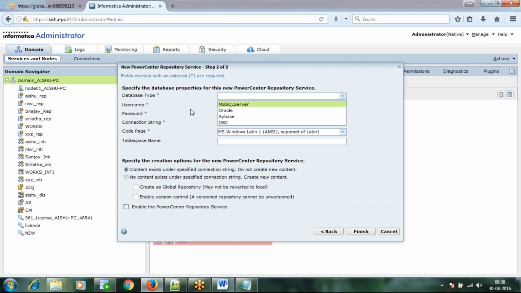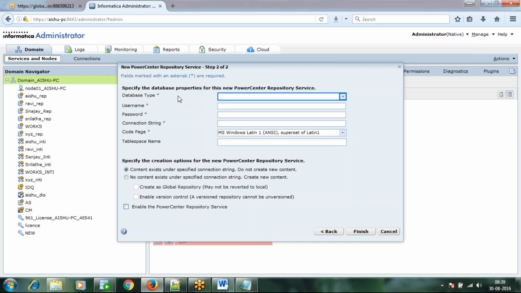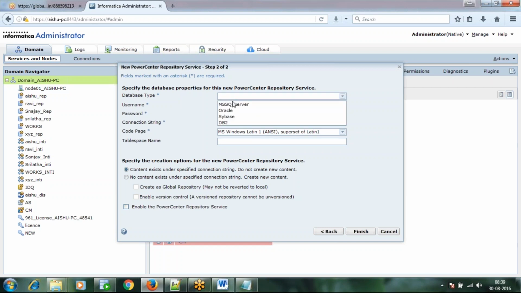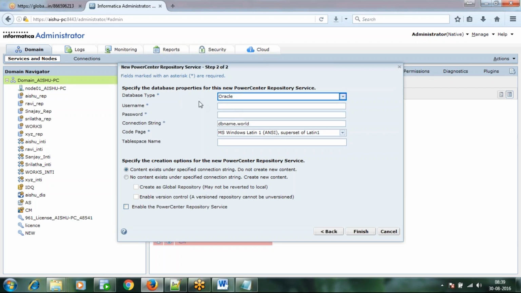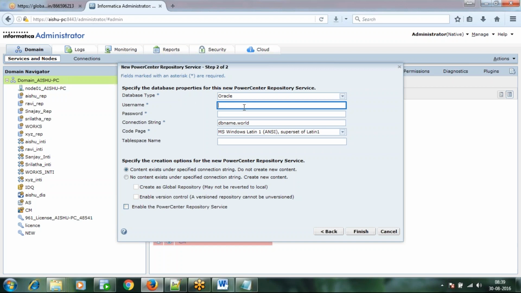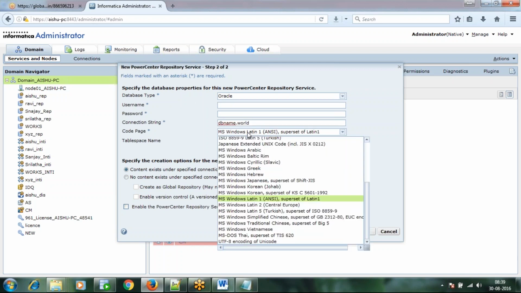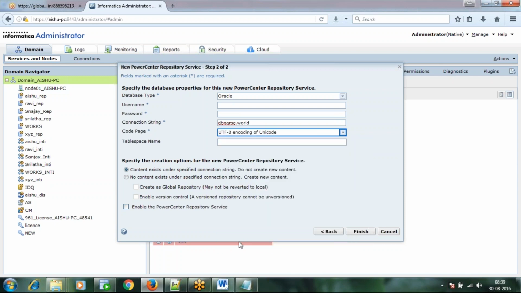That means each and every object will be converted into the format of metadata, and it will load into one repository. So now I need to create your repository in one database only, correct? Yeah. I need to create one database. There I need to provide a username and password, my connection string and the code page. In real time, it is always better to go with the code page UTF-8. Try to create a repository with the UTF-8 standards only.